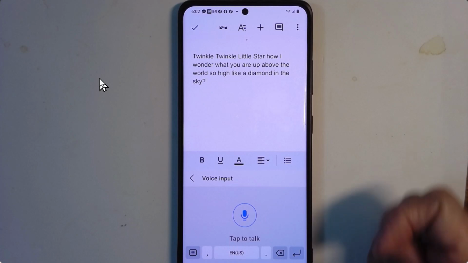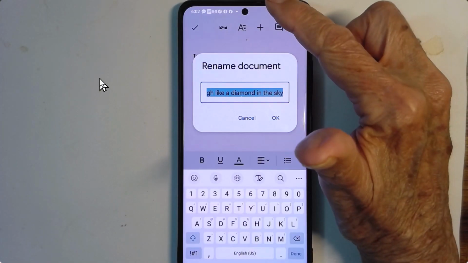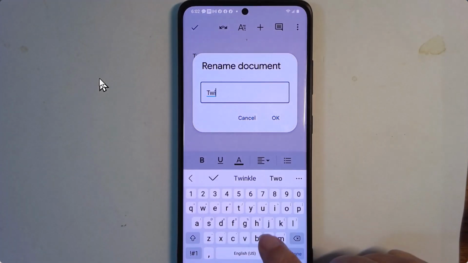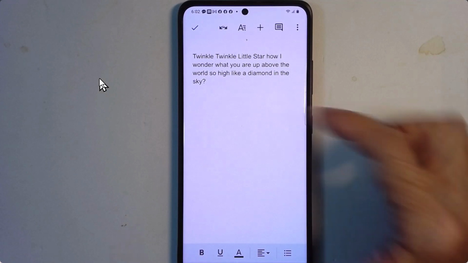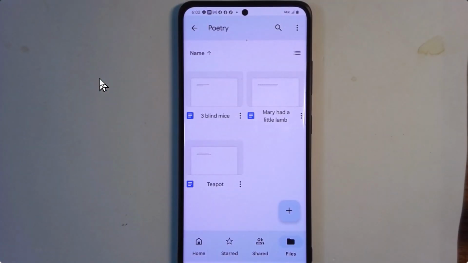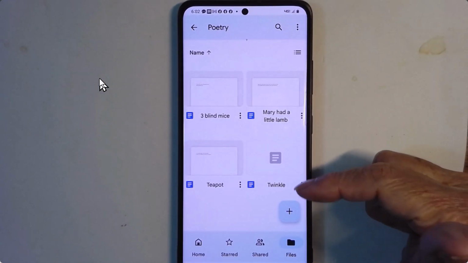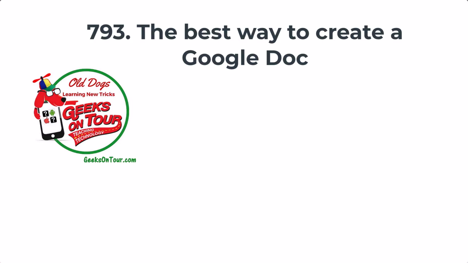And now I want to give it a name. That's the 3 dots here. And where it says untitled document, I'm just going to type twinkle. And OK. And check mark. I'm done. When I X out, I am back to the folder and we see the 4 files. And if I went to the computer, I would see these same 4 files. It doesn't matter what device you're using, everything is in this one place on Google Drive.